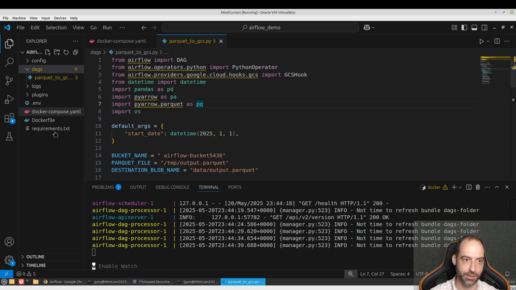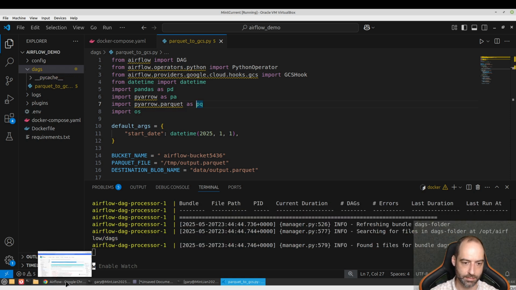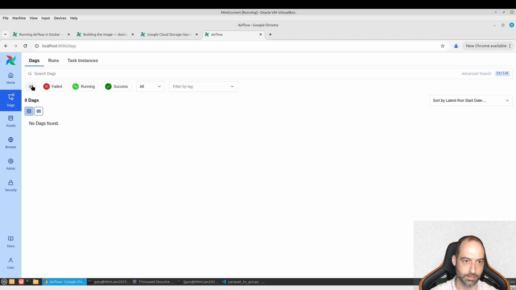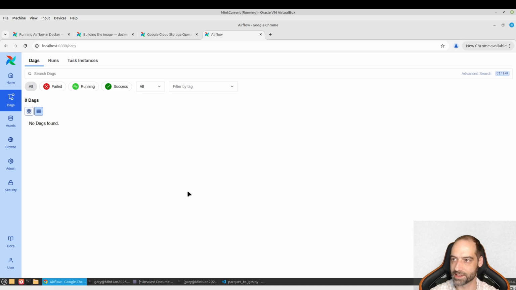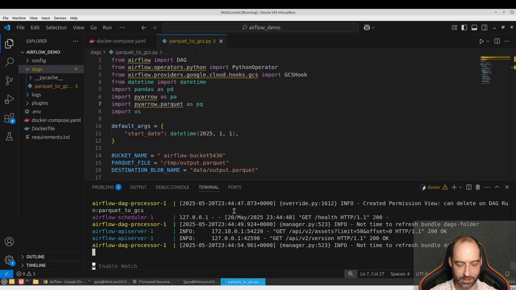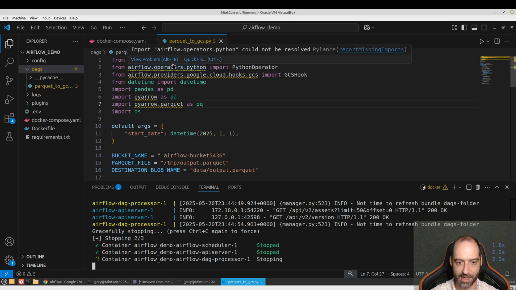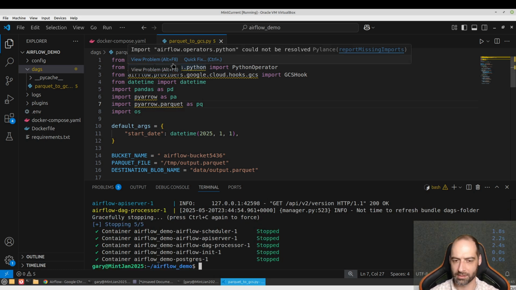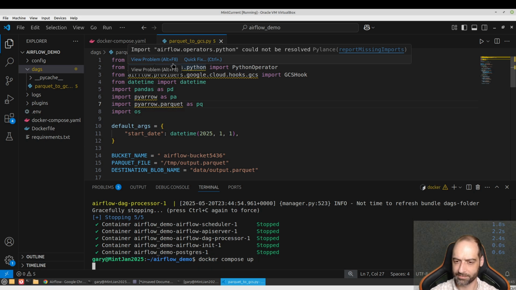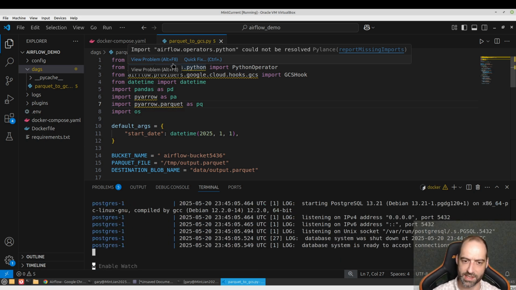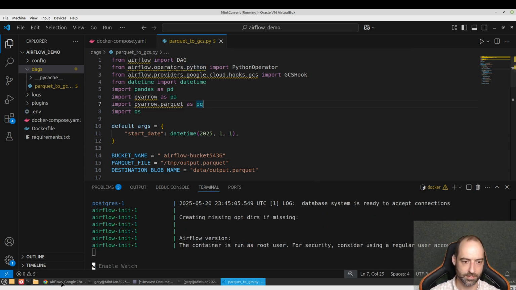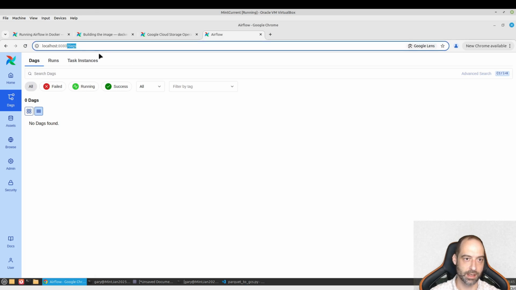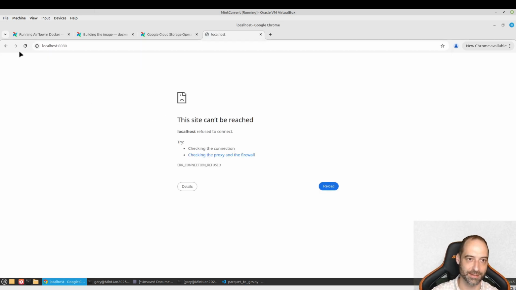I am going to just click around, see if it notices it. If not, you know what, I'm going to Control-C that, stop my containers. Although, when I was doing this earlier today, it was seeing those DAGs right away. So, not sure what's going on there. If I figure it out, make a note down in the description.